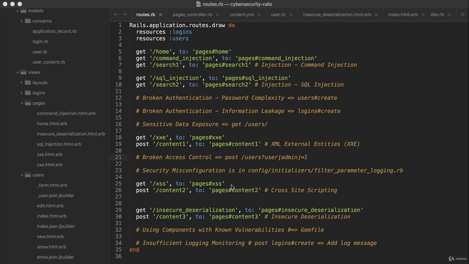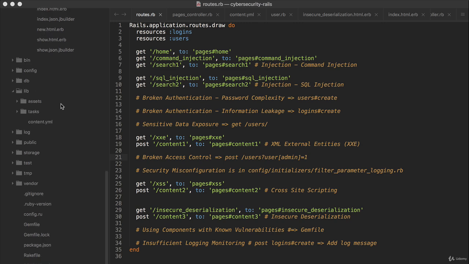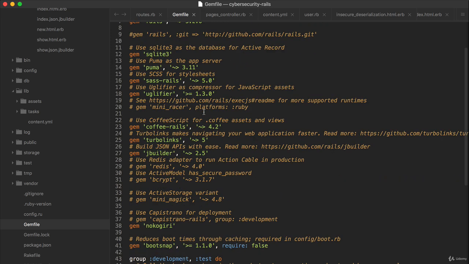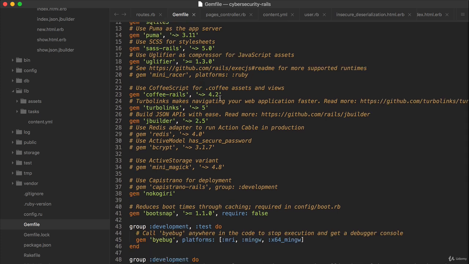And the most interesting of these vulnerabilities to talk about in the context of Rails is going to be the one called using components with known vulnerabilities. And for that, we're going to look at the Gemfile. So the Gemfile in Rails applications and in a lot of Ruby applications is the dependency management manifest. And what that means is if we look here, it lists a whole bunch of different software packages and it shows what versions they use and kind of explains a little bit about what they do.